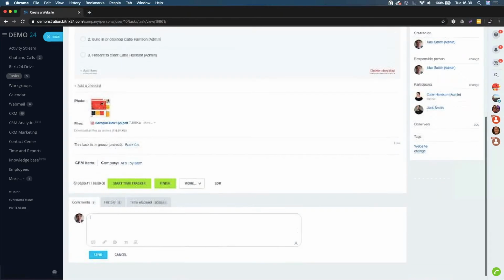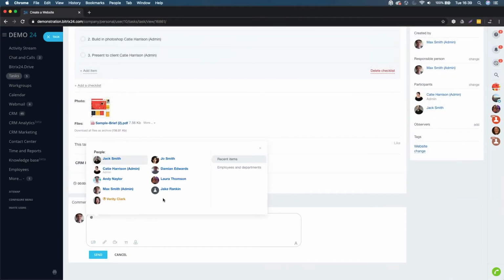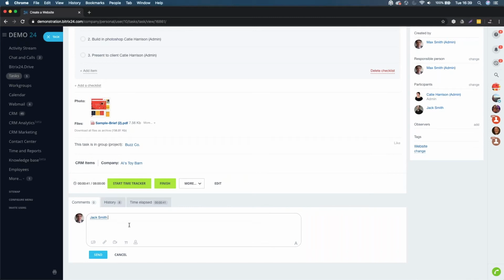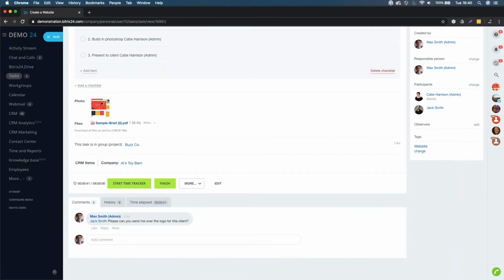And what I can do there is, if I type in the @ symbol, I can tag another colleague in. So if I said, please, can you send me over... So if I tag that user in, click on send, Jack Smith is now going to get a notification to say Max has commented on create a website task. The notification will provide a link to the task, and again, it will appear in your notification center up in the top right hand corner here.